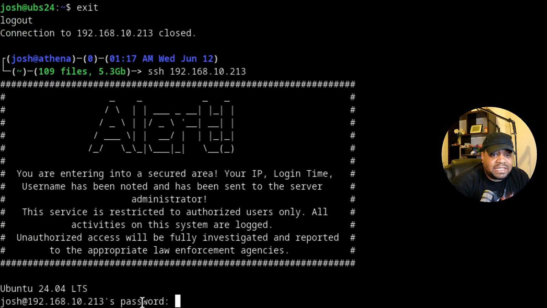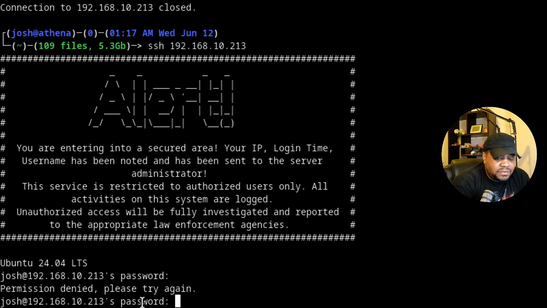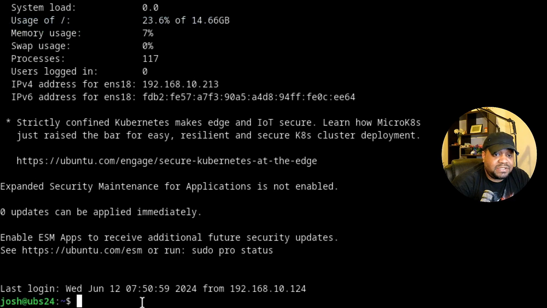Let me quickly show you guys this again. If I exit out, then let's try to log back into it. And I'm gonna try to log in with the wrong password. I'm not gonna do it 5 times because I don't want to ban my IP address. Otherwise, I'm gonna have to go back over to the server and do it. But I just wanted to show you guys at least this again.